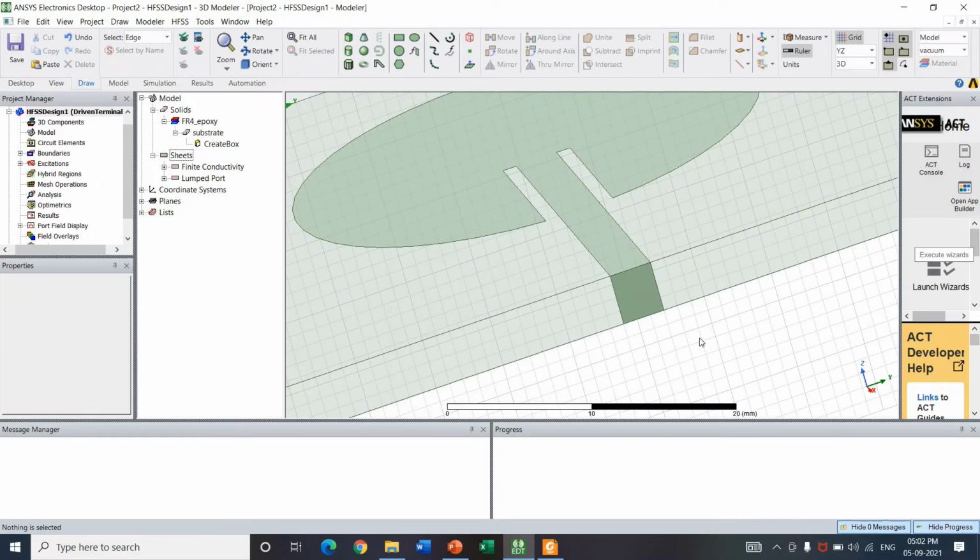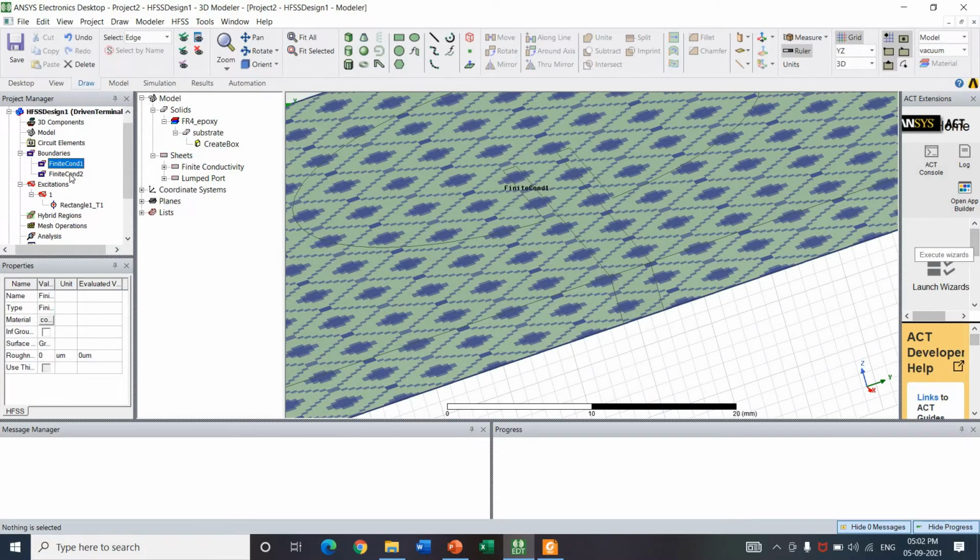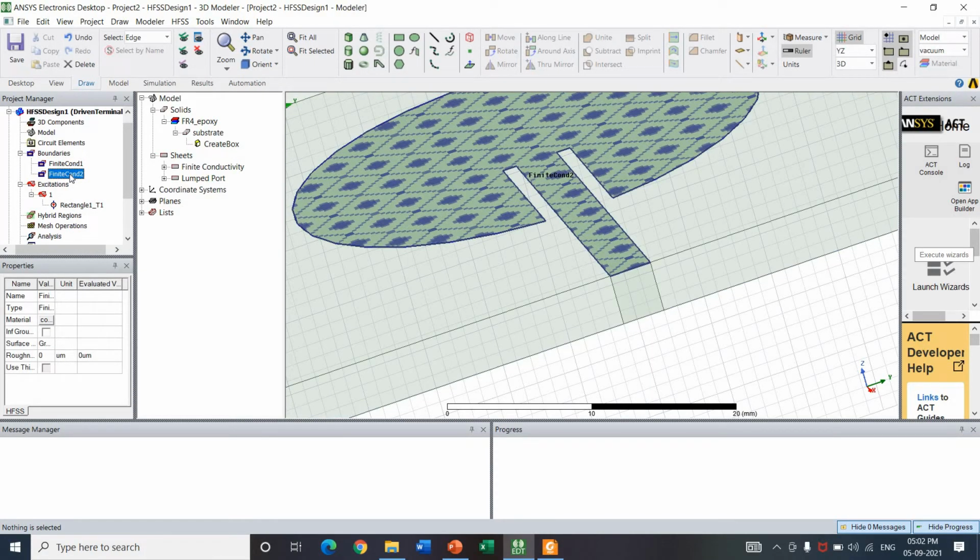Okay. So if I am assigning the excitation, you just see I am getting an excitation. Only one port is there. Inside that you can see what I have assigned as a port in this case. Okay, and I have assigned two boundaries. One is the bottom ground plane, another one is the top patch. Okay, so now we have drawn the substrate, the ground plane, then the patch, then we have also defined the feed, and also we have defined the lumped port.